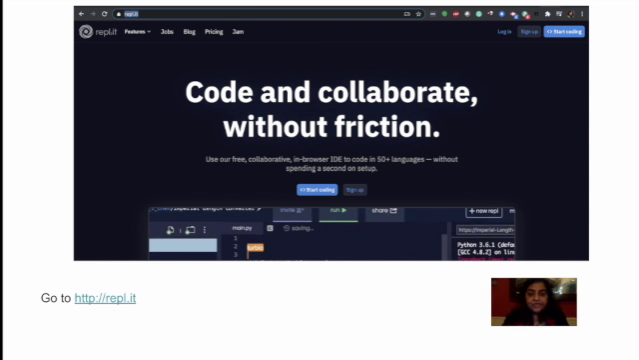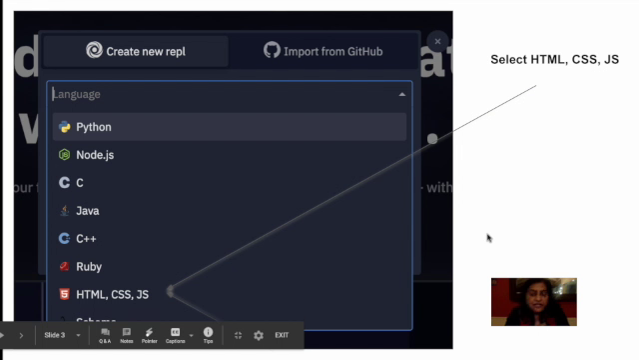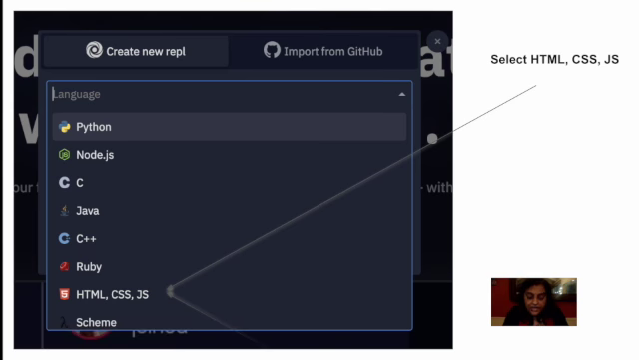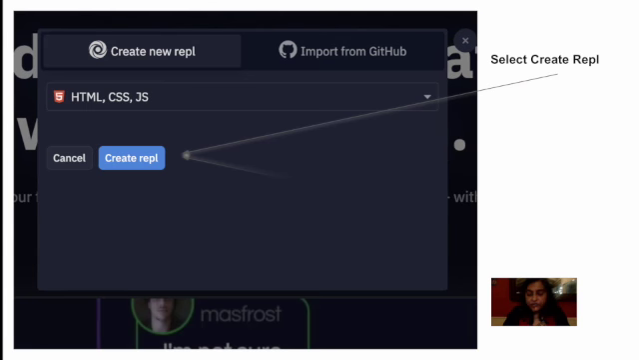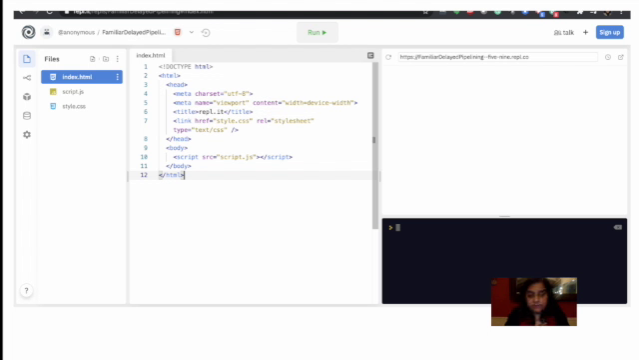Then you go to the next page and it asks you what language you want to code in. Go ahead and pick HTML, CSS, JS. Now HTML is what we're learning today. CSS and JS come later. Go ahead and click that and then click on the button which says create REPL. Once you do that, you should see the screen.